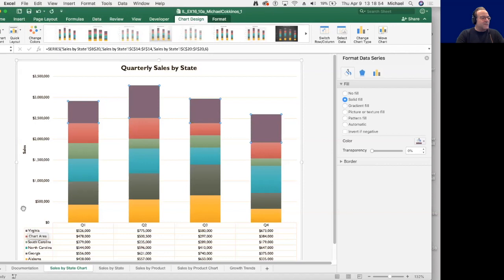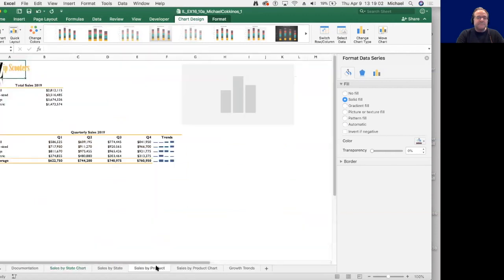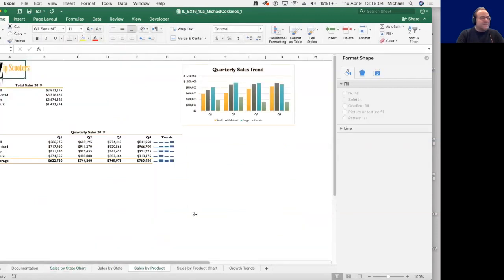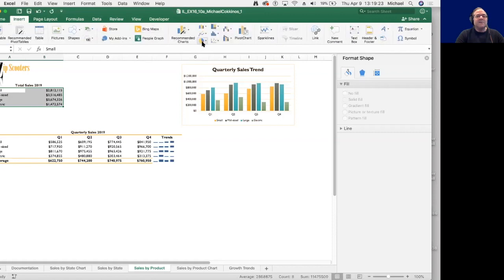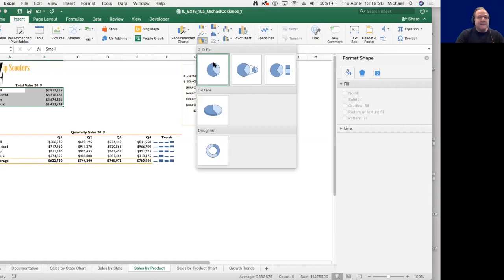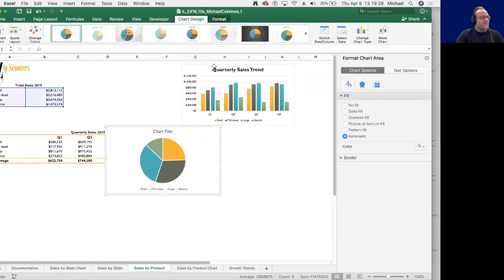So the next one is switch to sales by product worksheet. And here we go. Looks pretty simple, right? Deceivingly. So the first step here is to create a pie chart based on the data in the range A4 to B7. So that would be these guys here. So we're just going to highlight this, A4 to B7, and then insert, here we go, in the chart group, pie, and I would say a 2D pie should be fine, okay?